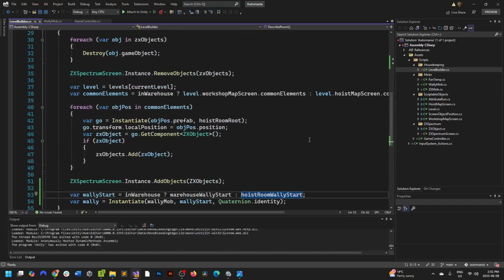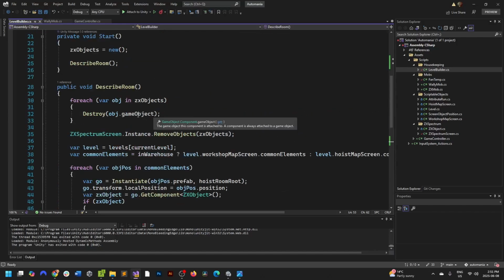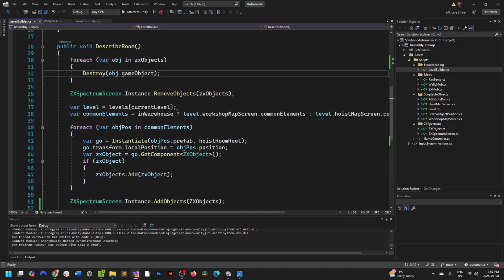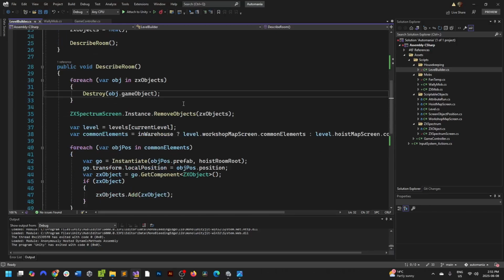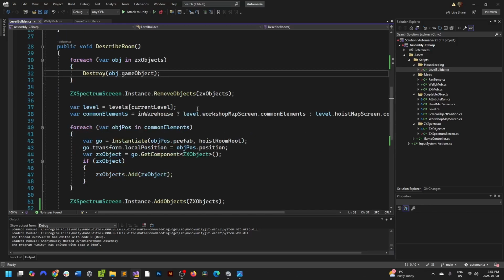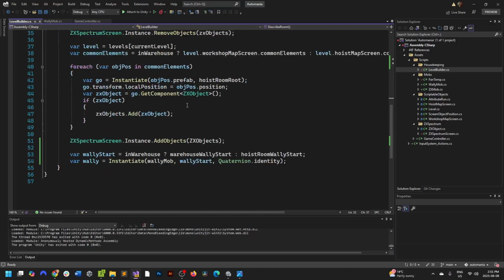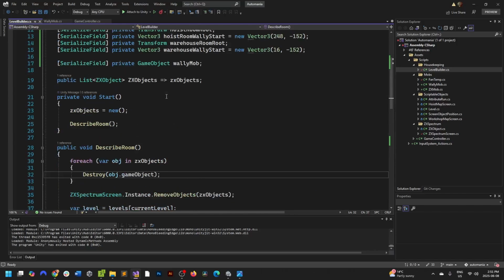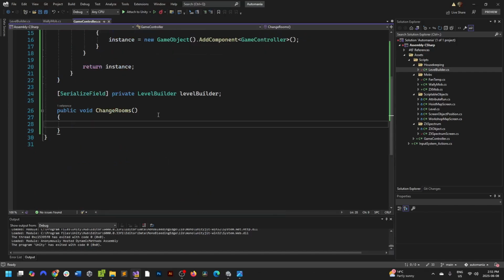And that also deletes the object because it's a ZX object. Because it's already registered. So everything gets cleaned up, everything's working fine there. What am I missing? I feel like I'm missing something. Right, so, and then we need to do our change room. Okay, so our change room is going to be level builder dot is, hold on.